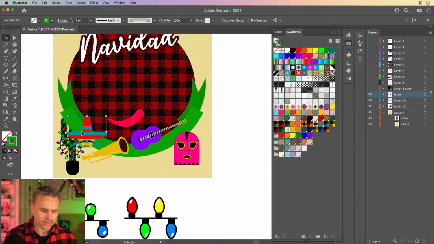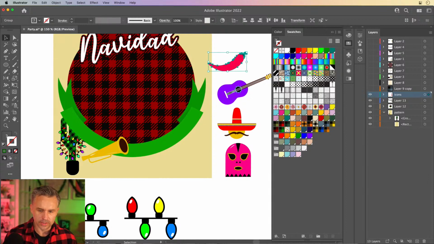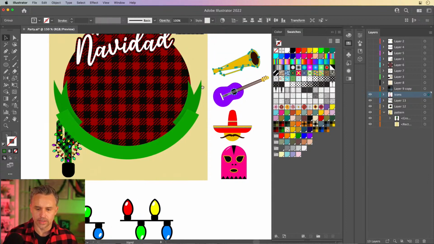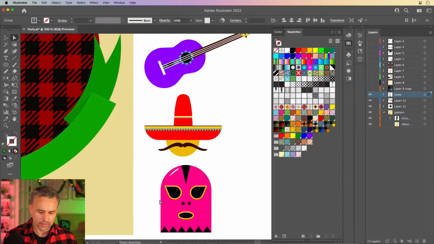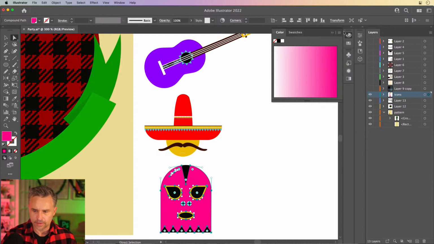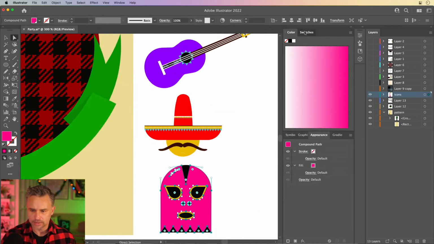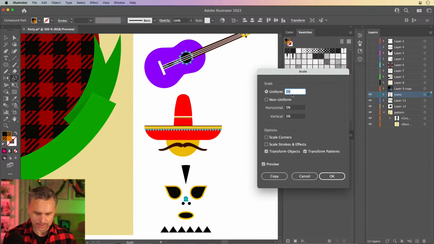Guess what? I have a bunch of other icons that I can use. So based on what we've done, there's a pepper. Here's like a horn. But we could play with this stuff because I think we have something cool going on for Feliz Navidad. Select this. Let's throw a pattern in there. Let's make sure the fill is in the front. Something like that.